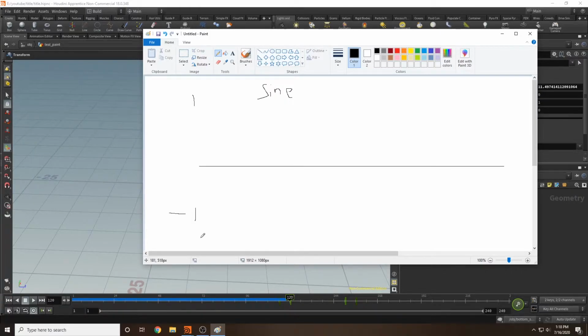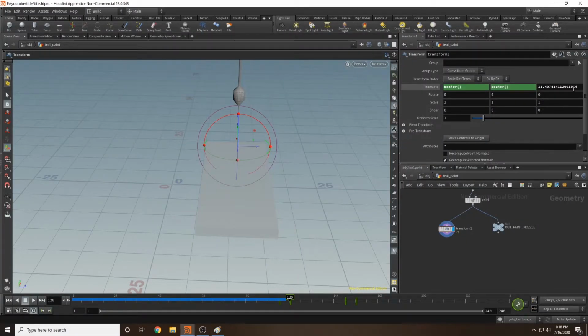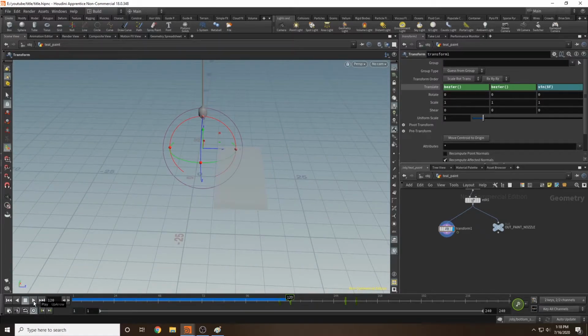And so as time goes along, our waves will go from 1 to -1, and 1 to -1, and so on and so forth. So we want our nozzle to animate along this sine. So we'll just do a very simple expression. We'll just type in sine and $F. This $F, as you know, is a representation of what frame we're on. So now it's sine 120. And so let's hit play, see if it gives us the result it wants.